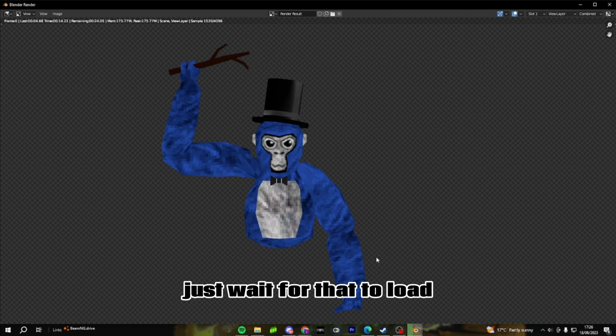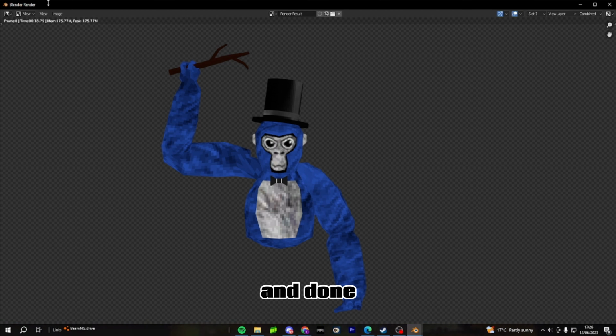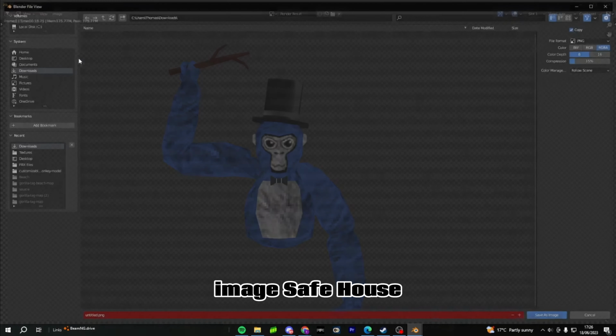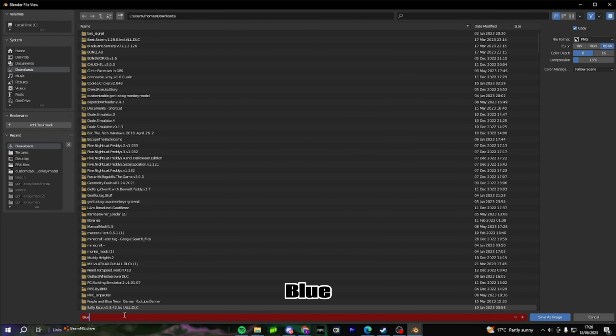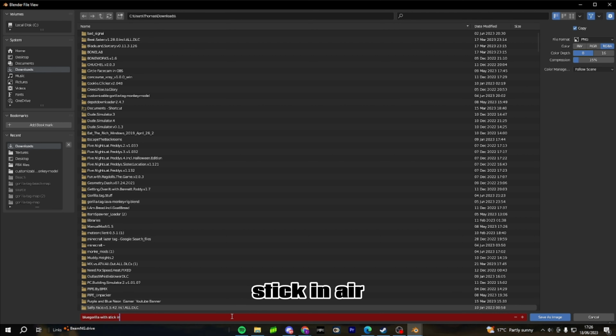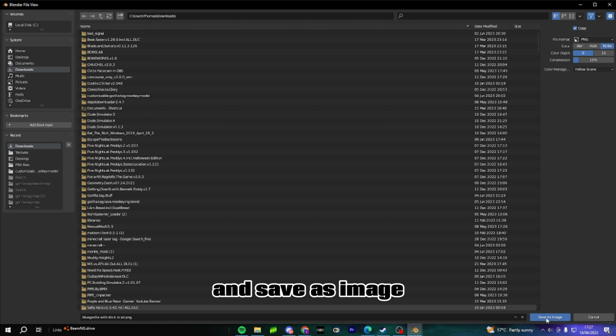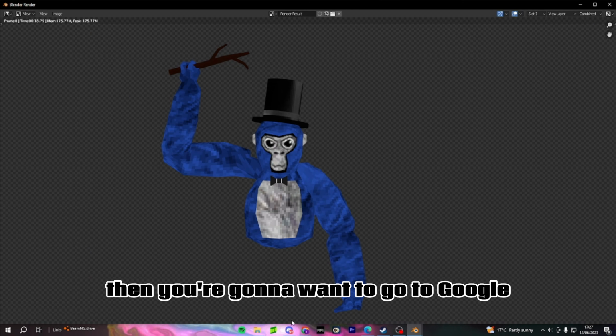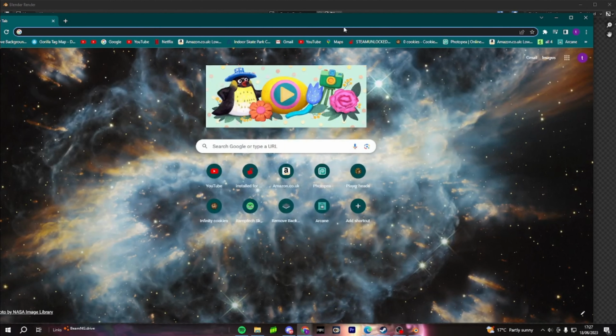Just wait for that to load, and done. Image, save as, blue gorilla. Stick in air, and save as image. Then you're gonna want to go to Google.